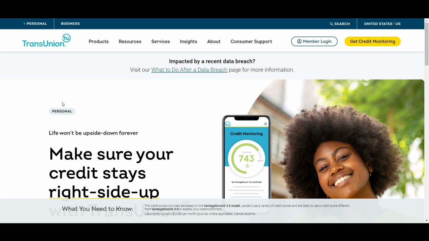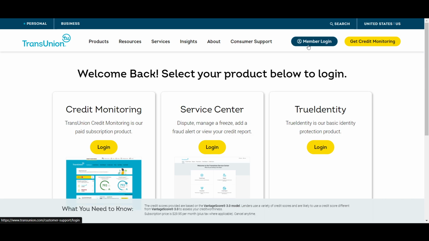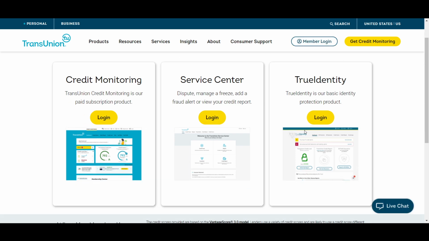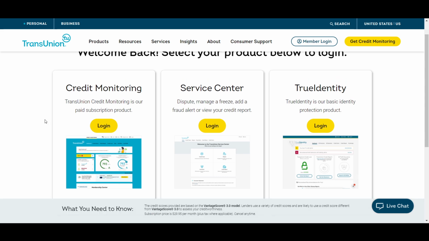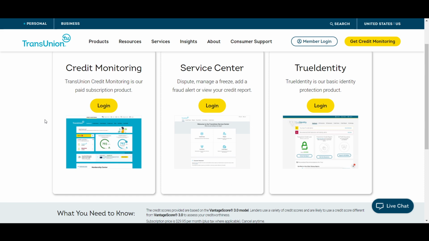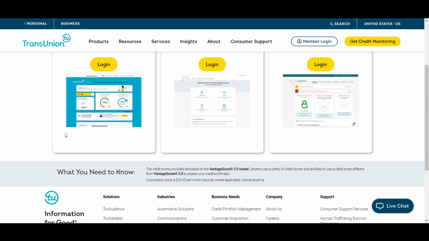Here we are on the official website, and on the top right you will see the member login page. Once you're here, you're either going to sign up to create an account or log in if you already have one. To log in, first select whichever option you want, and just enter your member number and the password. Now input your personal information such as your name, address, and social security number. Now toggle between the frozen and unfrozen option for your credit report. This is the same thing.